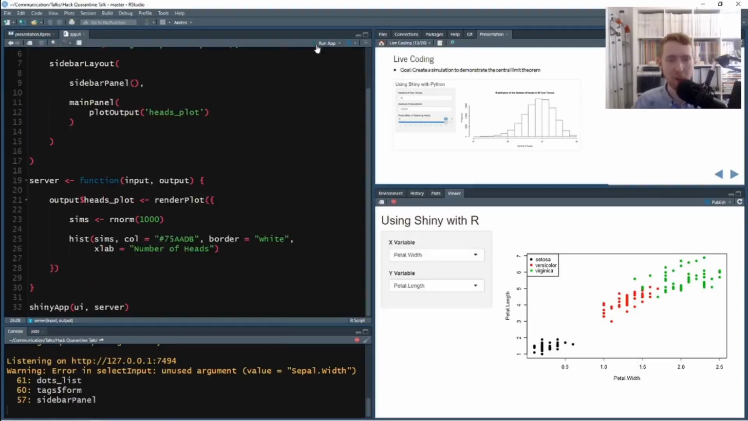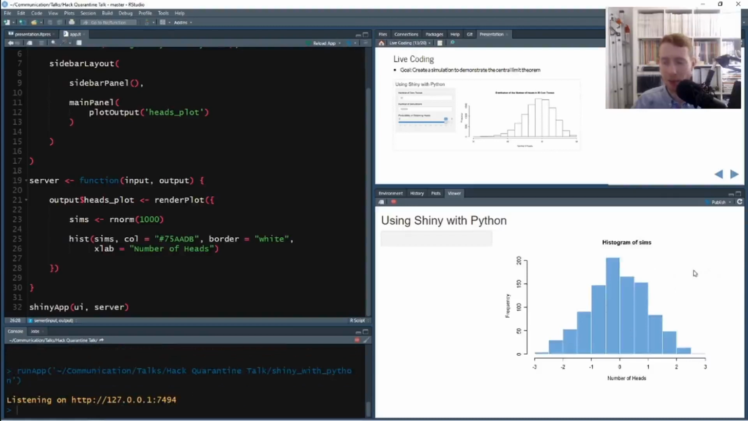So once we click save, RStudio registers this is a Shiny application. We can click run, and we get this histogram here containing, well, it doesn't really contain anything of interest because we didn't actually simulate any data. But we can see that the application is working. So now, how can we get Python involved with this?